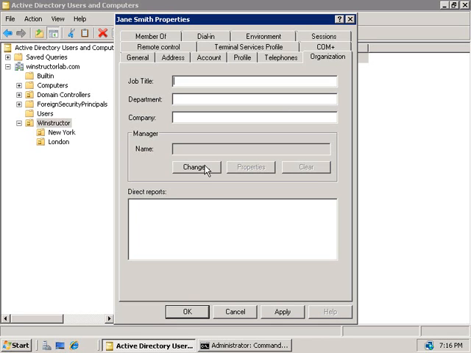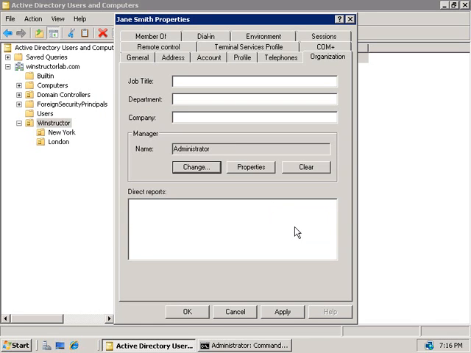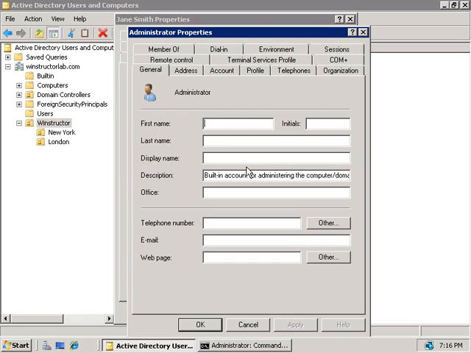Now, we could also link the account of Jane's manager as well, and if Jane has her own staff, they'll appear down the bottom here in the direct reports field. So let's go and define a boss for Jane. So we'll click on the change button, and let's say that the administrator is Jane's boss, because I don't have any other accounts created at this stage. So I'm going to type AD, and we'll click check names, and then we'll click OK. And when we click apply down the bottom of the window here, this relationship here will be saved.